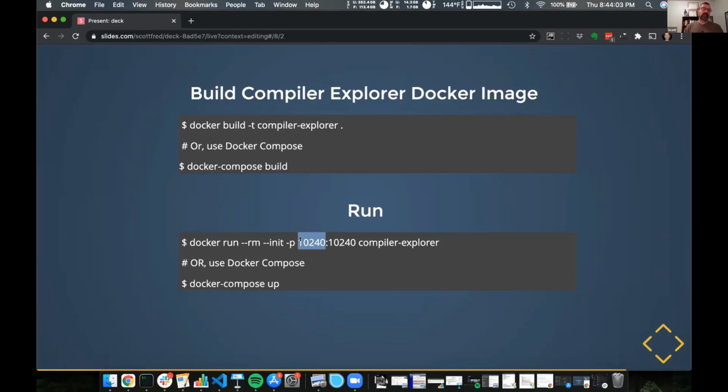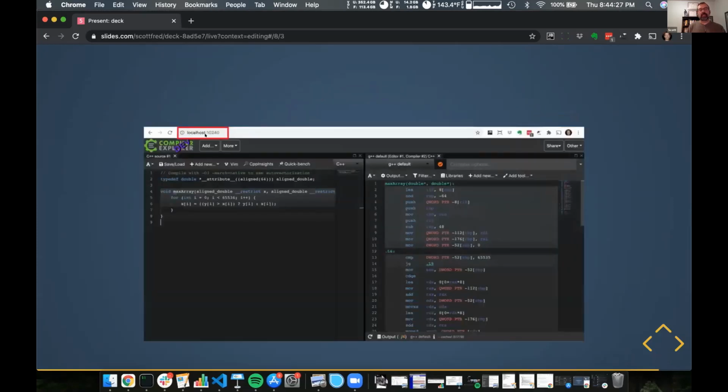But then to run it, all you would do is do docker run. And because of a peculiarity with Node, you want to do a --init with the dash p. So you're publishing ports from your host machine to the inside container, and telling it which image to run. And by doing that, you can then go to your localhost and hit port 10240 and have your own Docker Compiler Explorer running locally on your own machine.